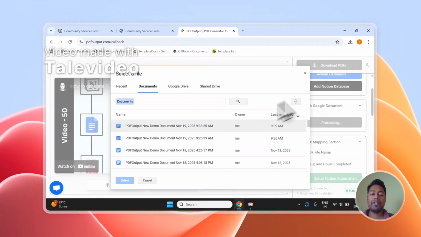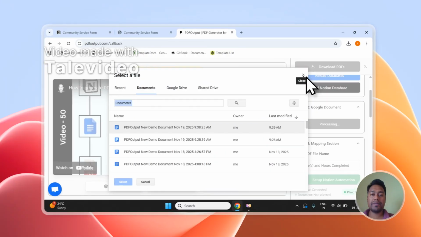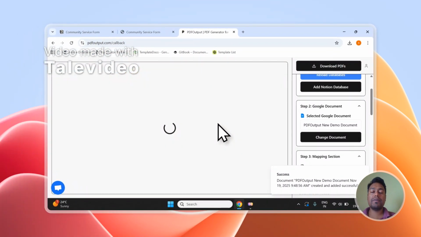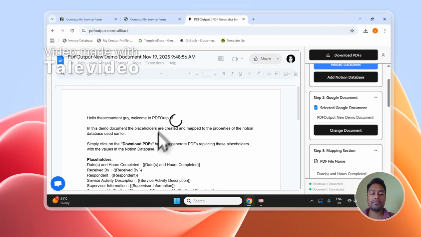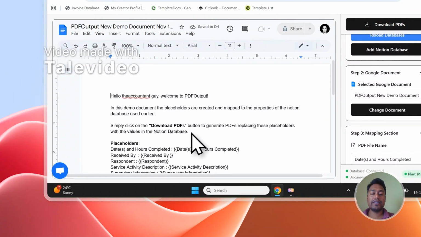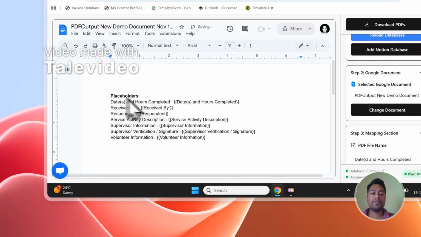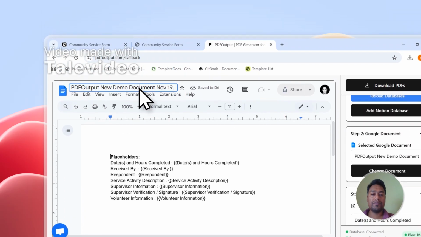I do not have any such document available for this specific form, so I will go with a demo document instead, which will add a new demo document with all the fields automatically mapped for my use case. You can see it has created this document live with all the placeholders automatically created for me. Okay, so let me name this community service.